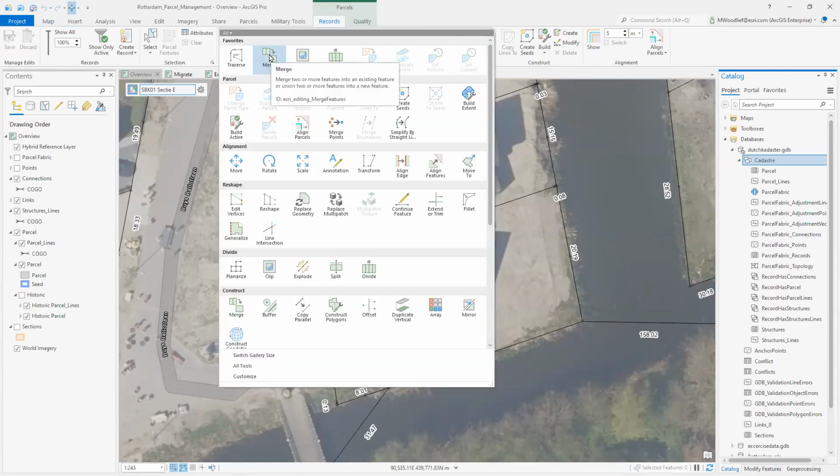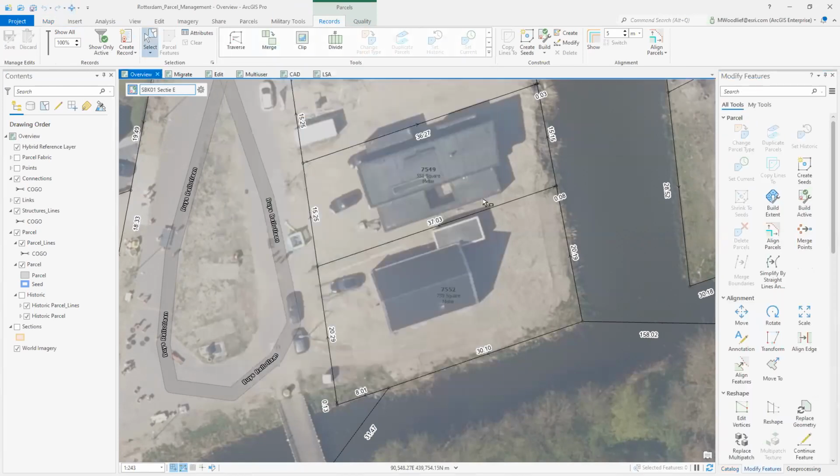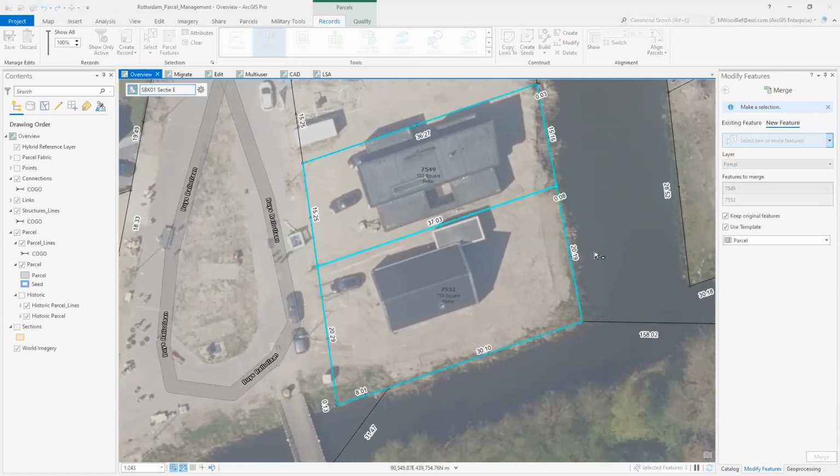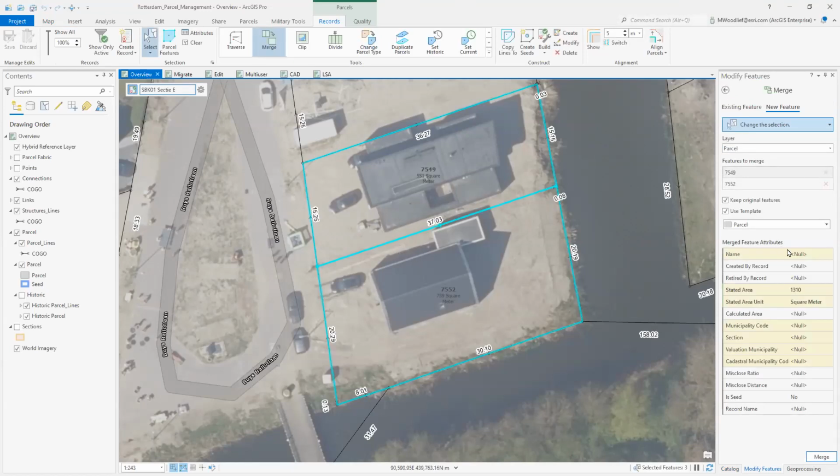So I'm going to merge these two parcels together. So simply, I will select the merge tool. Now, this merge tool is the exact same tool that you would use to edit and merge any other polygons. But when paired with the Parcel Fabric, it gets some additional capabilities. I'll simply hit the merge button.